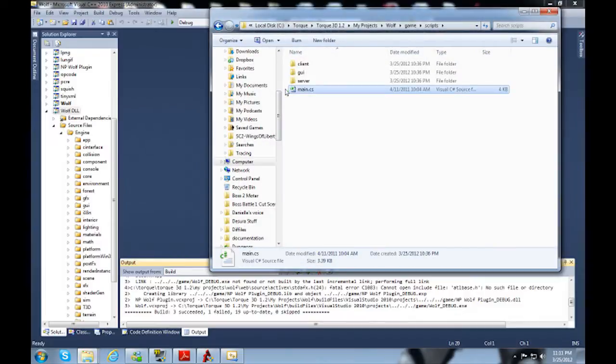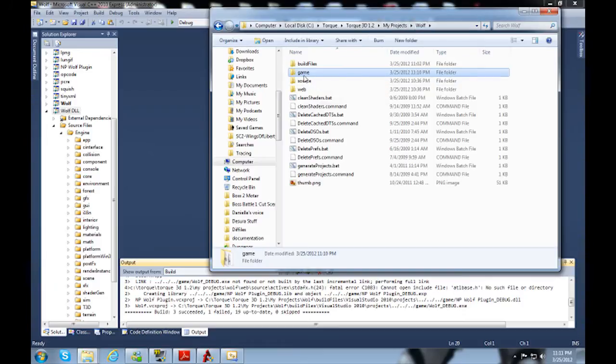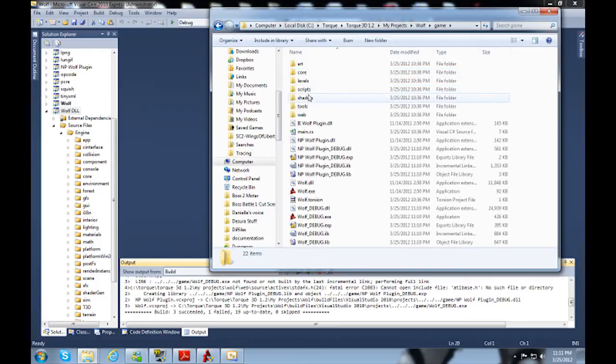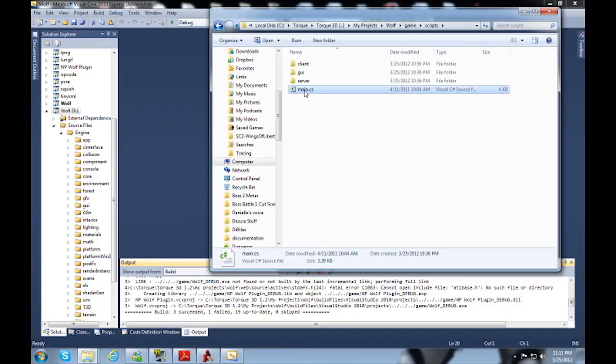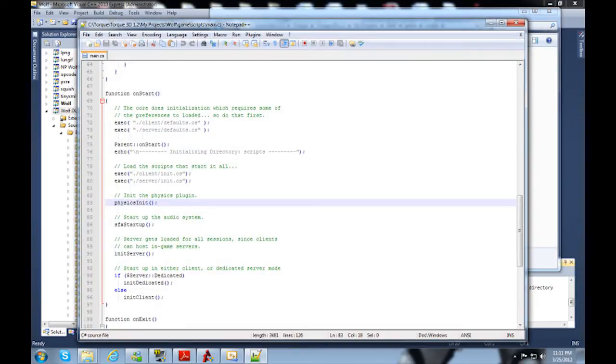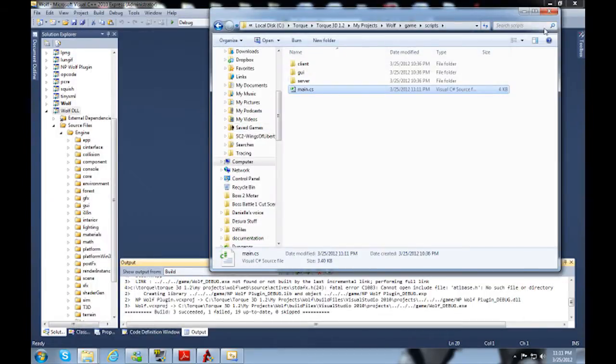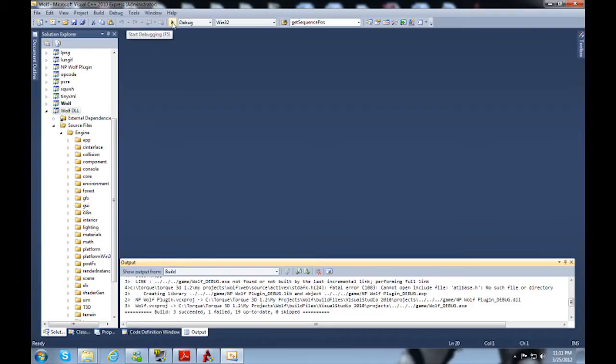So if we go into our projects folder, we're going to go into game, scripts, main.cs. We're going to open it up, go down to line 83 to the physics init, and we are going to type bullet in quotation marks inside there. Save it, and we are done. So now when we start up our game, we will be using bullet physics.